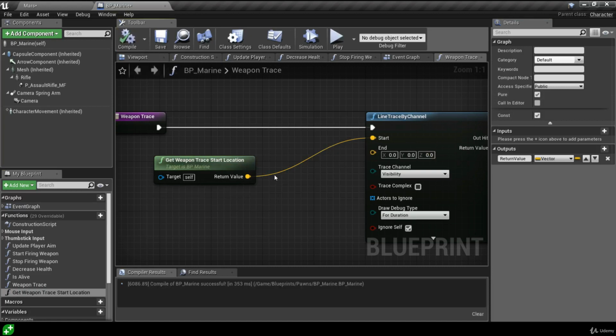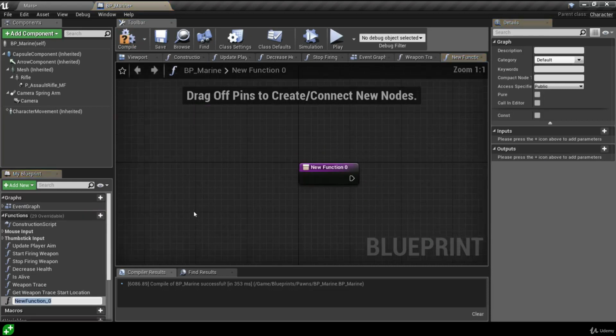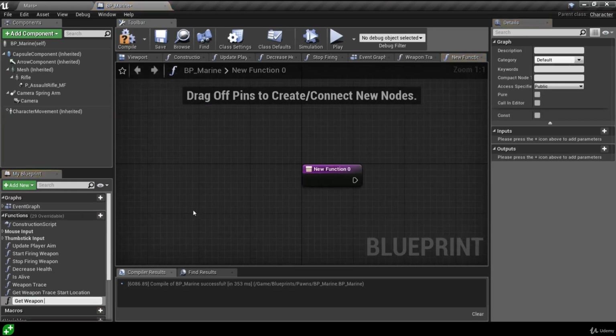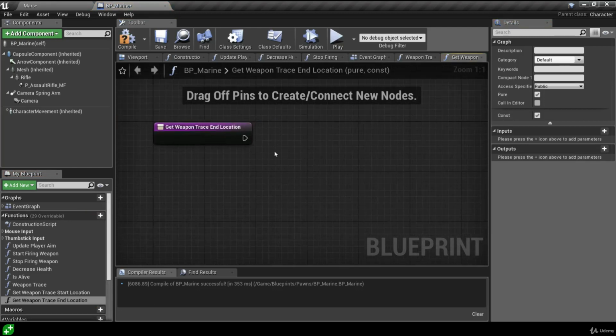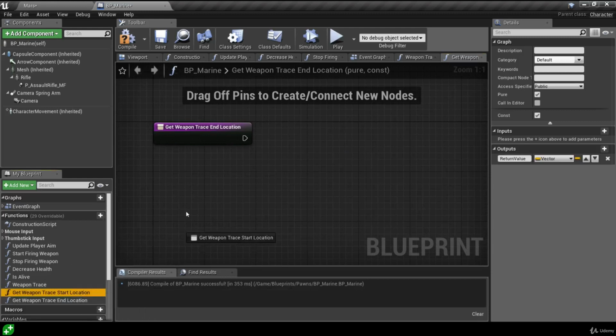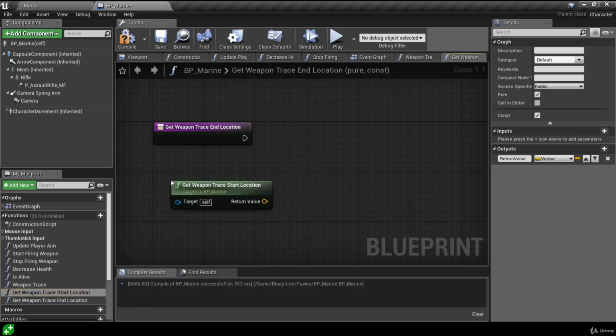Now we need to calculate the end location. To do this, we're going to create a new function called get weapon trace end location. And this is also going to be a pure const function. Now to calculate the end location of the trace, we're going to get the start location, and we're going to add this by a vector by dragging out the return value and putting in the plus symbol.